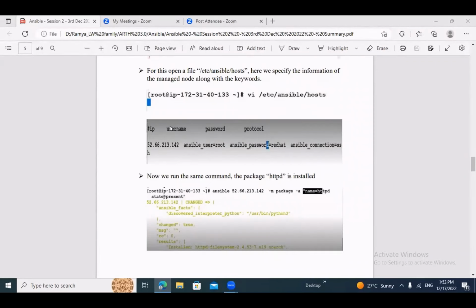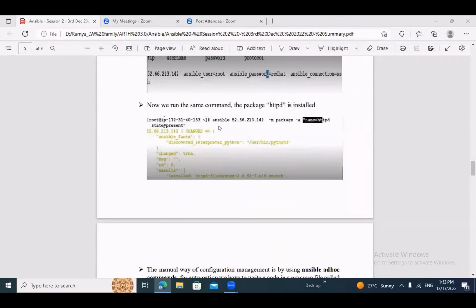So how will Ansible know? If you just specify it under this root, Ansible will not come to know whether it is the name of the user, the password, or the protocol. So we have some keywords. All these keywords can be found in the Ansible documentation. Here, this is the keyword used for the username, the password, and the protocol. For the IP address, you can just specify the IP address.